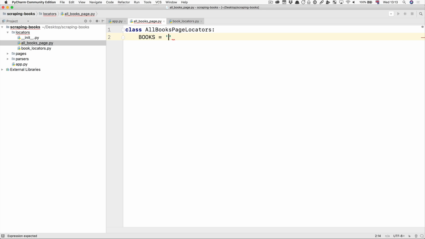So here we're going to go for div.page_inner section li.col-xs-6. If you want to be more explicit and you want to add all of the classes inside this li tag, you can do that by just doing .col-sm-4, .col-md-3, .col-lg-3. So I'm going to leave it as this.